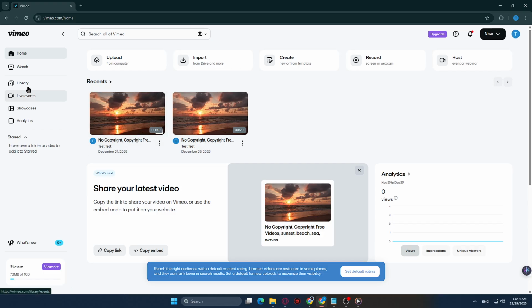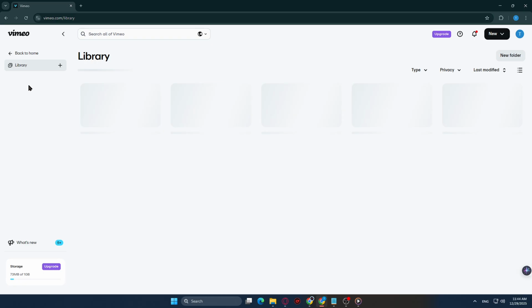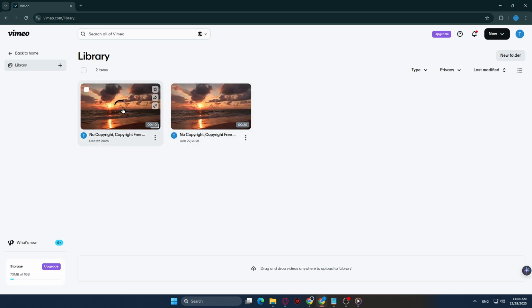With the video page open, look to the upper right corner for the Share button. Depending on your layout, it may be labeled Share or show a paper airplane icon. Click it to open the Share settings.